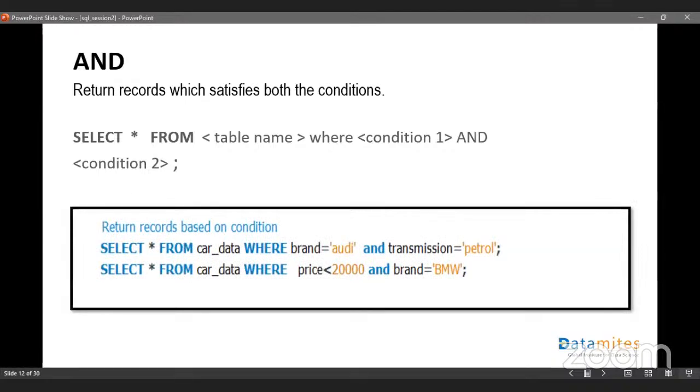Okay, so let's see the example here. I want to return records based on condition. The first condition is like select star from car data where brand equals Audi and the fuel type is petrol. Oh, it's not a transmission, I'm sorry, it has to be a fuel type. So let's try to filter the cars which use fuel type as petrol.